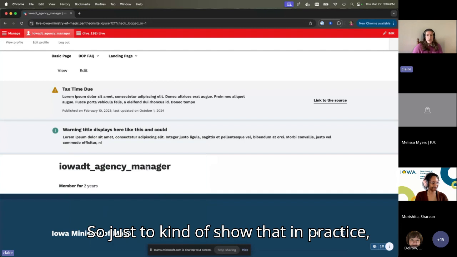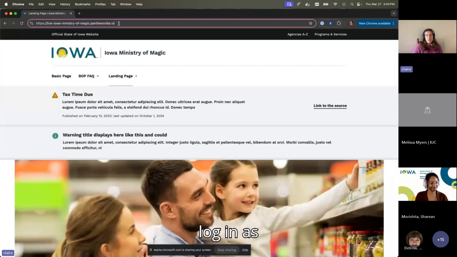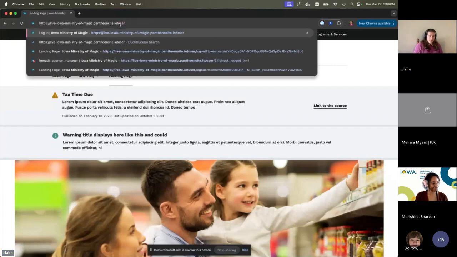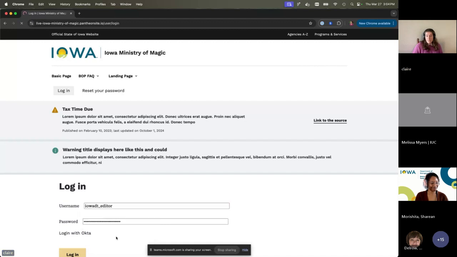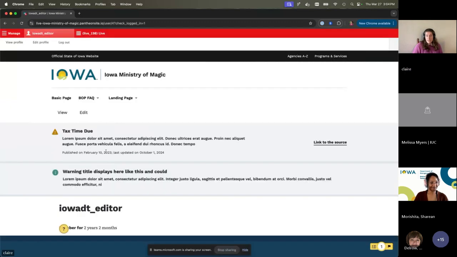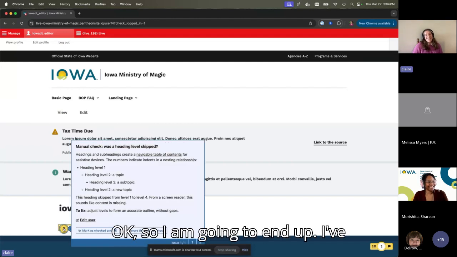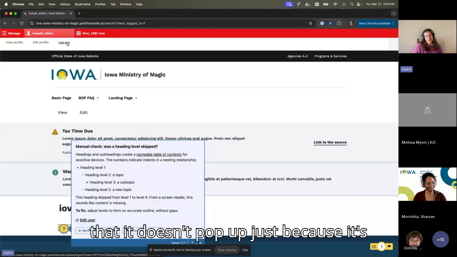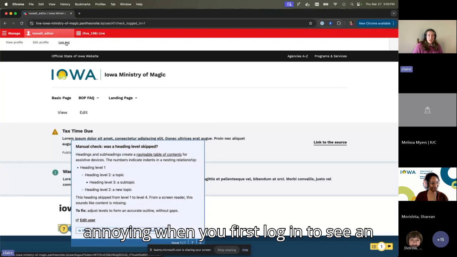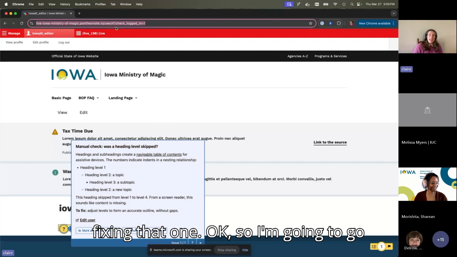So just to kind of show that in practice, I will log out. And I'm going to log in as an editor now. So I'm going to use a different account. Oh, that's funny. It does show. Okay, I've just created a ticket for this for our team at Lullabot to fix this issue so that it doesn't pop up, just because it's annoying when you first log in to see an issue right away. So I will be fixing that one.